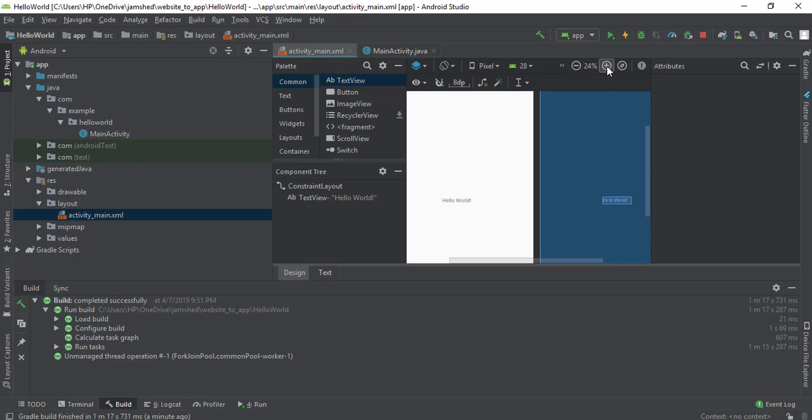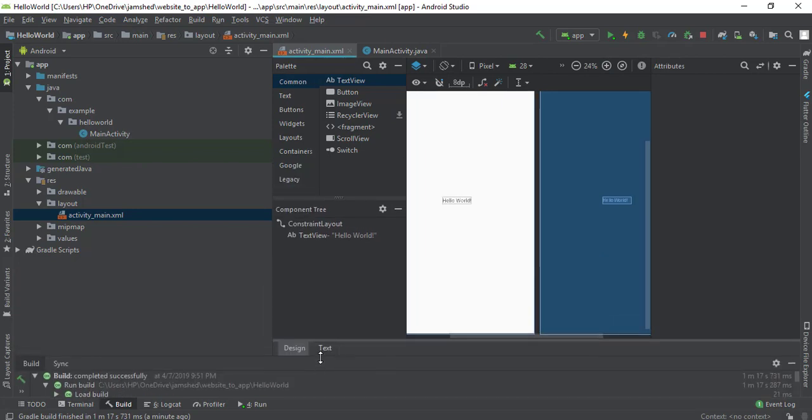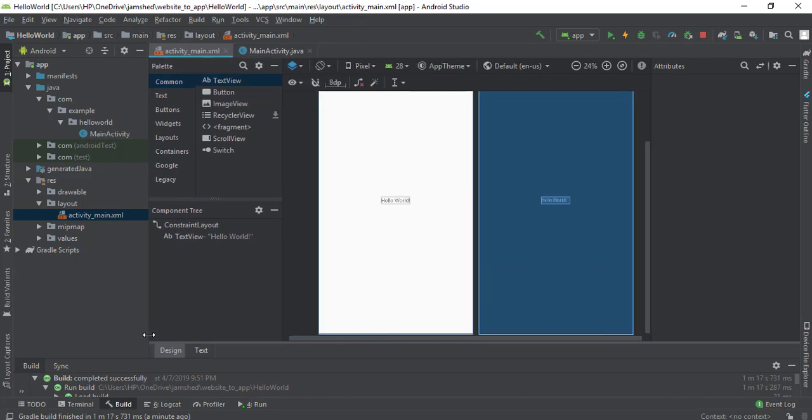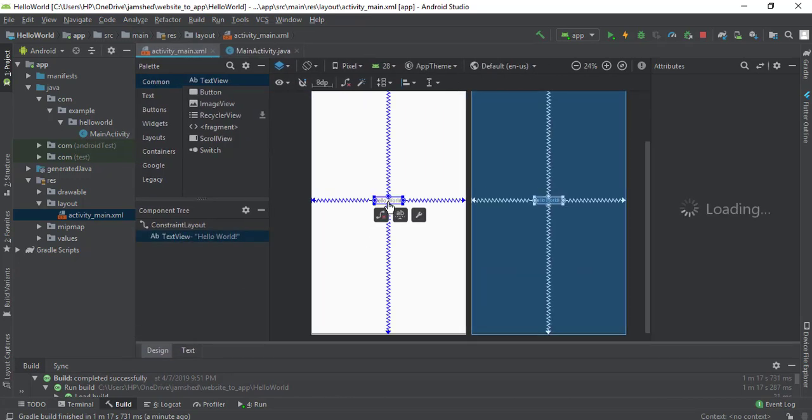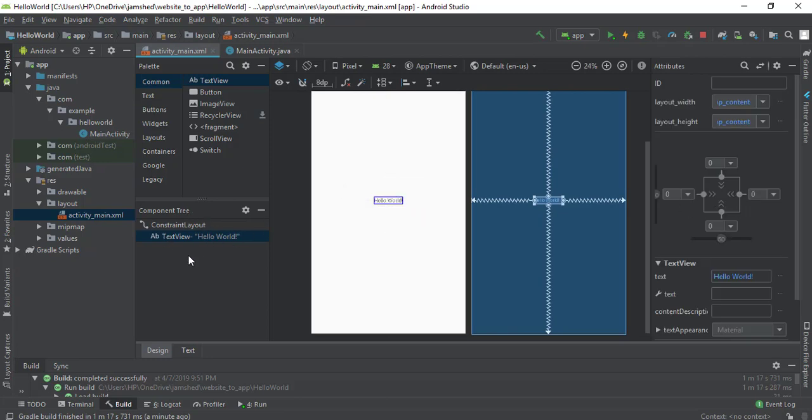Here you can see, you can zoom in by hitting this plus button. Also you can change these windows' positions by dragging from the corners. Likewise, this is actually a text view, as you can see from this component tree, a text view which contains the text hello world. You can always change that text from this right side properties window, also called attributes. These are the attributes for this project.